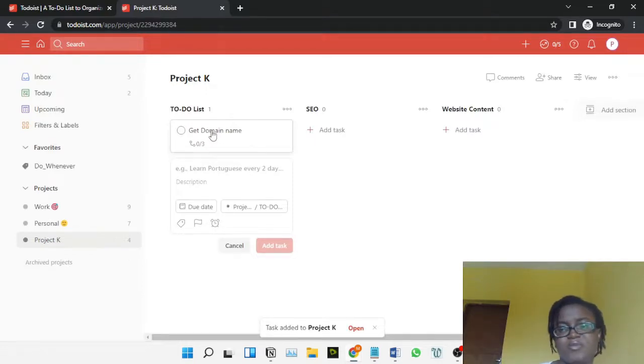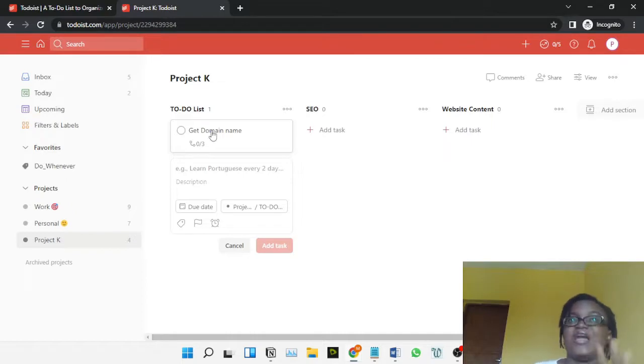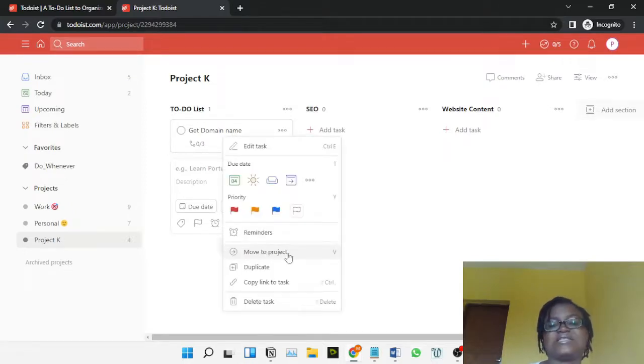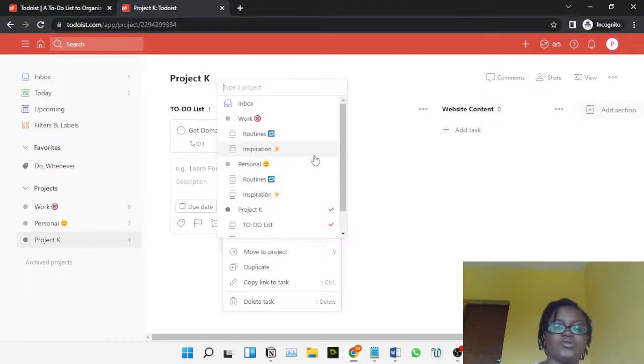Todoist. It's just that there's a limit for the free version. For the free version, we have only 20 sections in each project, but I feel like that's a lot compared to many other productivity apps. So you add tasks and subtasks, and there's also something where you can move your tasks between projects. So if you want to move this get domain name task to something like work routines. This is a project, and this is the project, and this is a section.